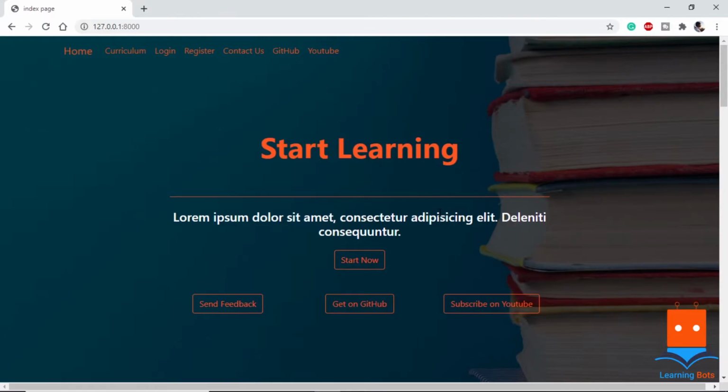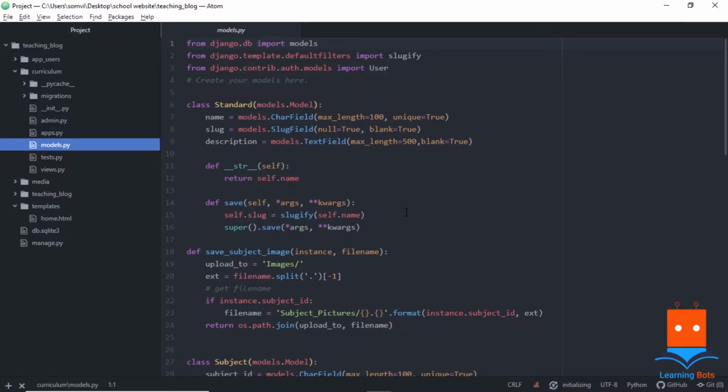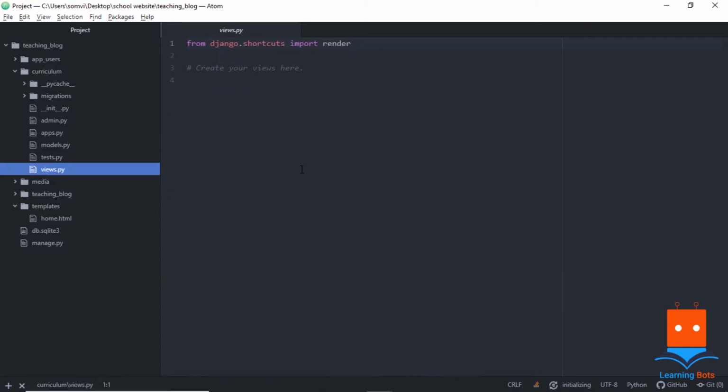Let's get started. So these are models in our curriculum application. Let's hop to views.py and start creating our views. For that we will need to create some classes or class views. Let me import some views. I will import TemplateView, DetailView, ListView, FormView from django.views.generic.